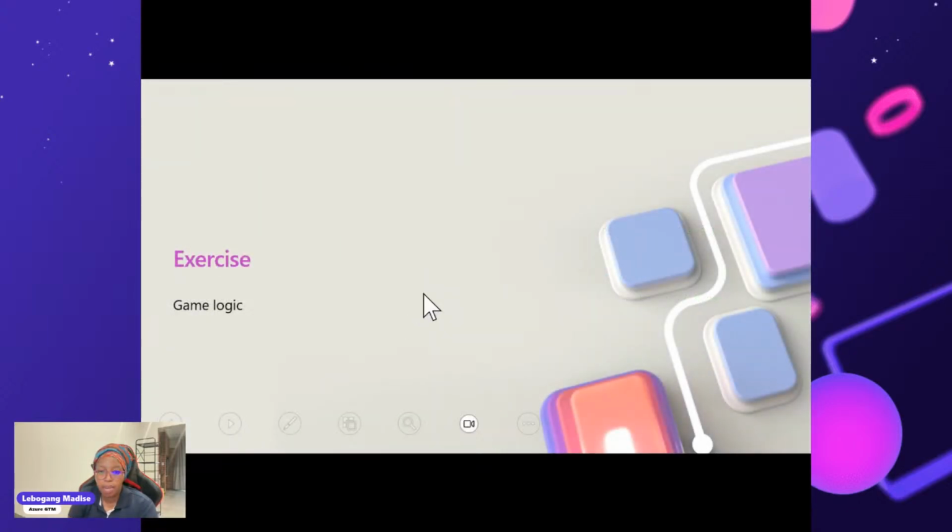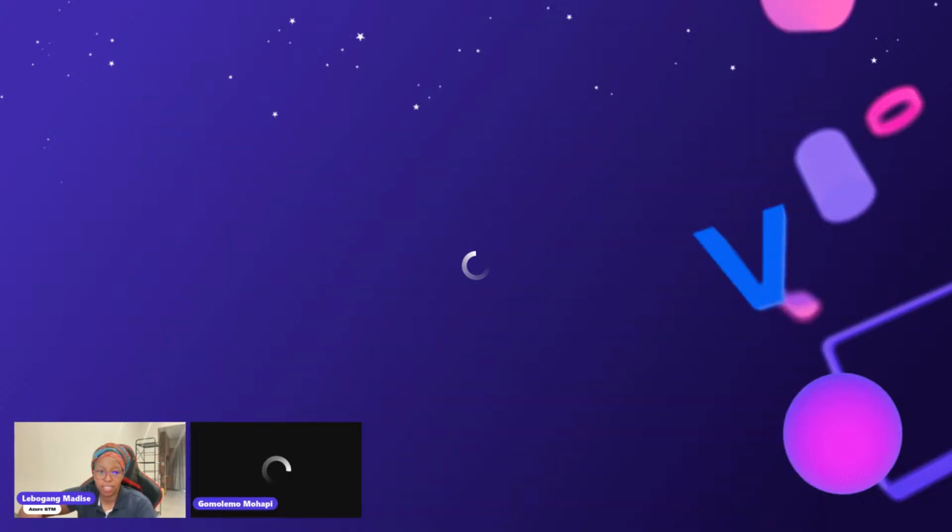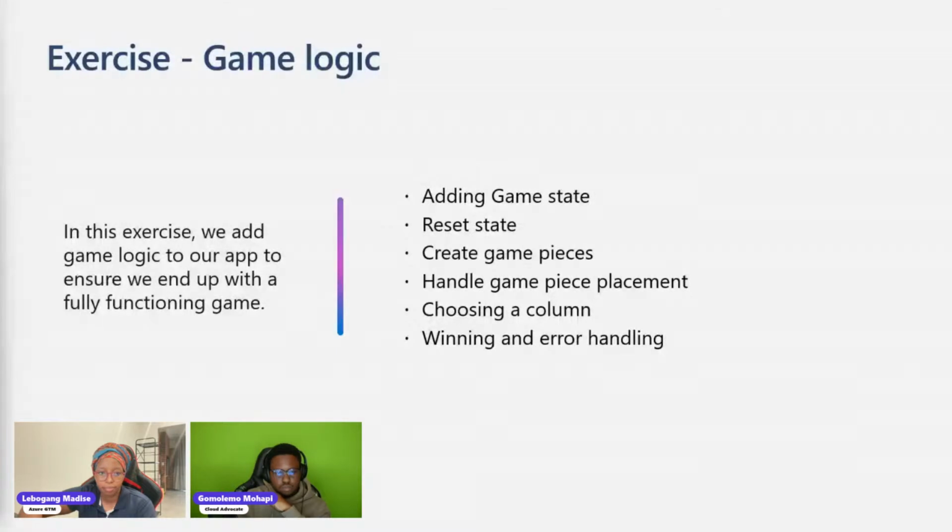Cool. So I'm going to hand over back to Gomolemo to show you the implementation of this logic. Thank you so much, Lebo.